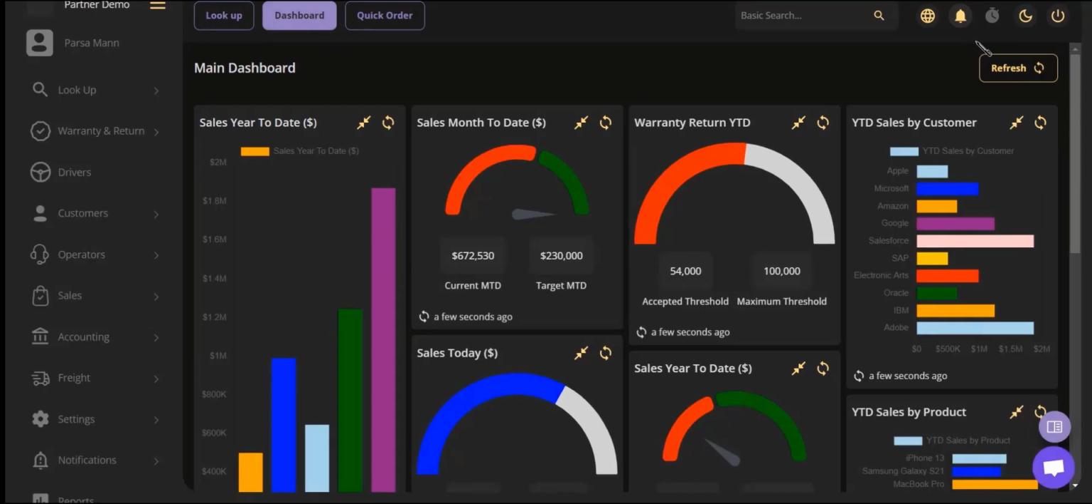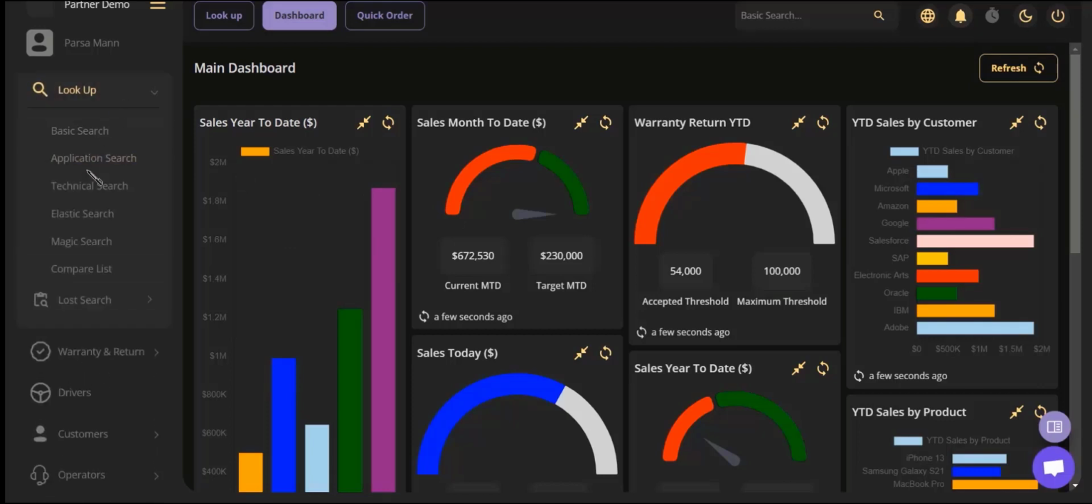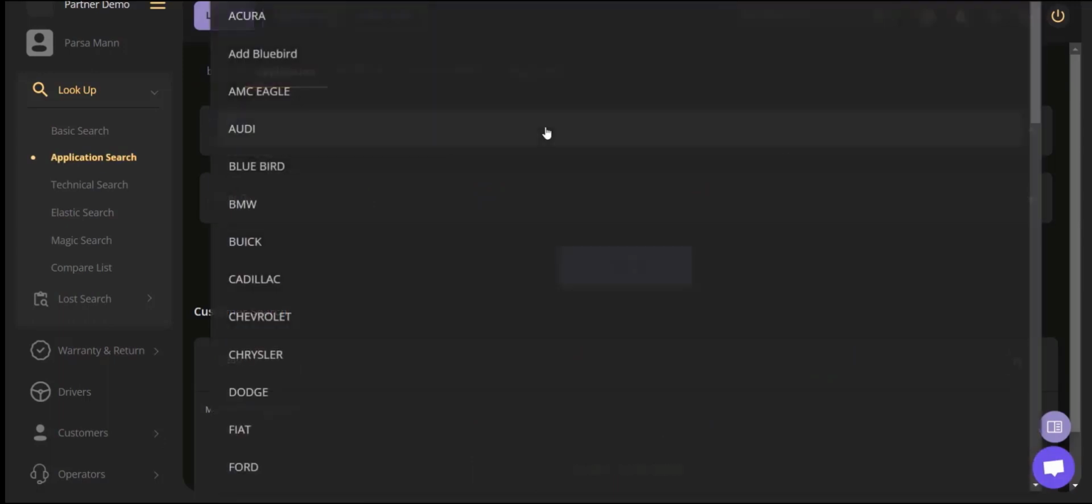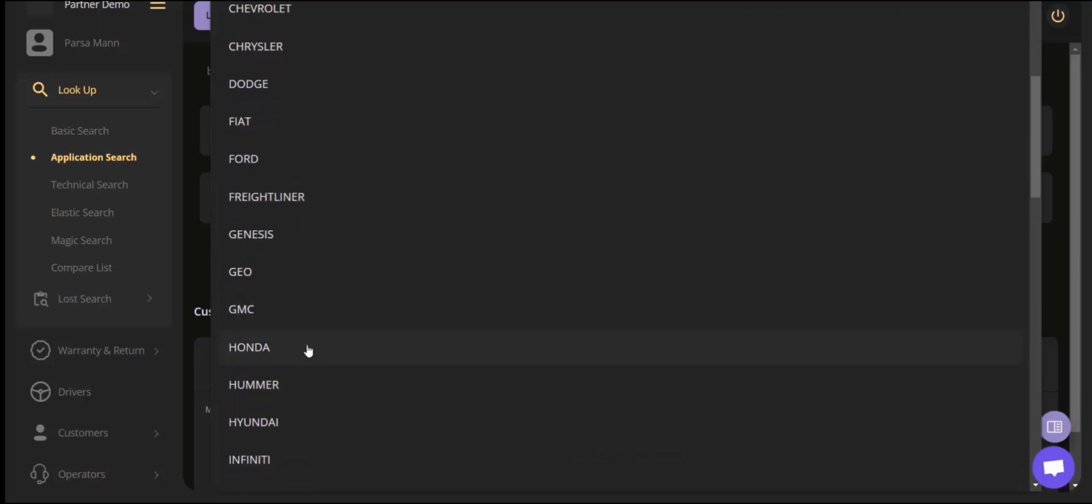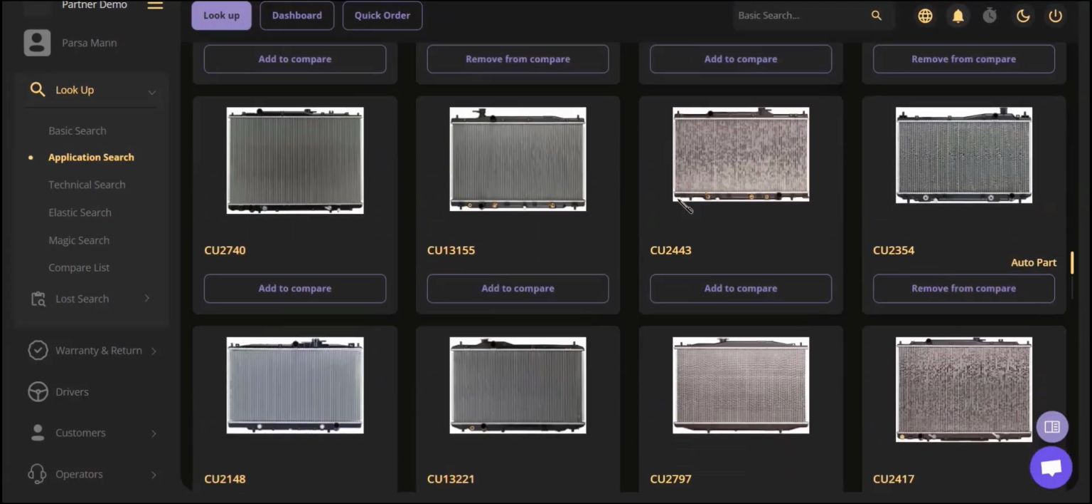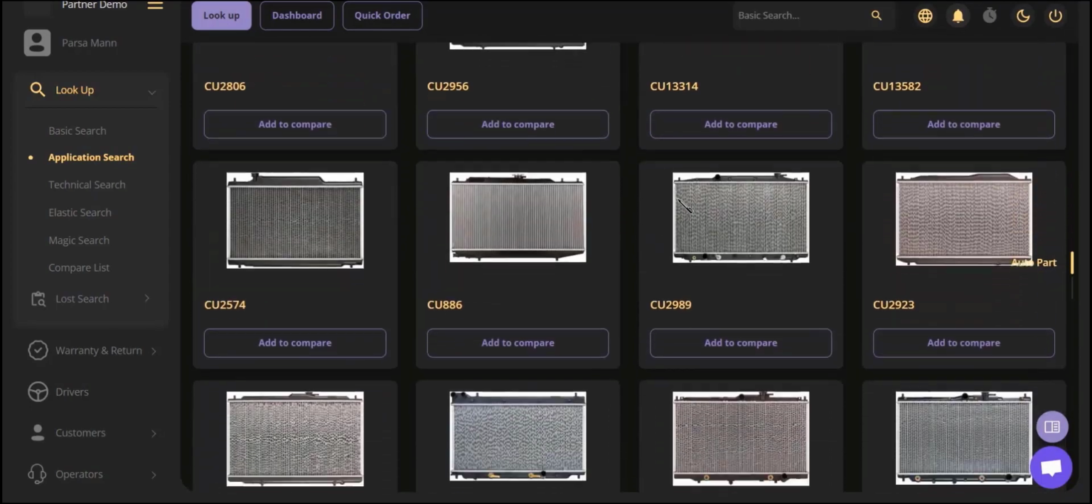Using the application search, you can easily find products based on their specific application. Let's start by selecting lookup from the operator sidebar and then application. An alternative way is to directly choose the application tab at the top of the lookup screen. Kick off your search by selecting the make from the drop-down menu. For example, we can choose Honda. You'll notice that the results are categorized for easier navigation.